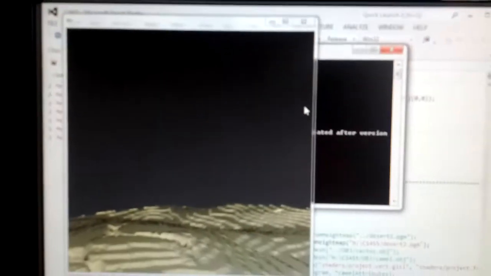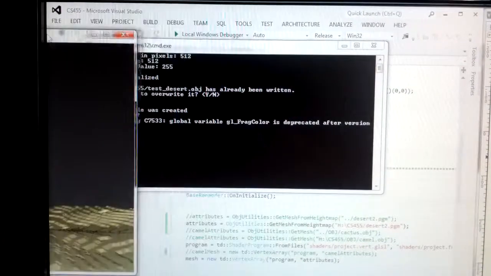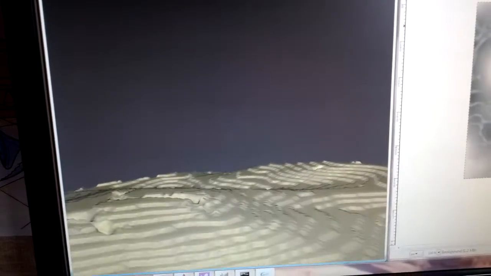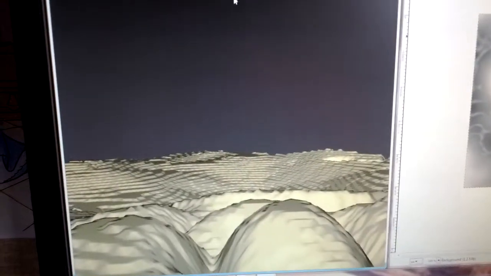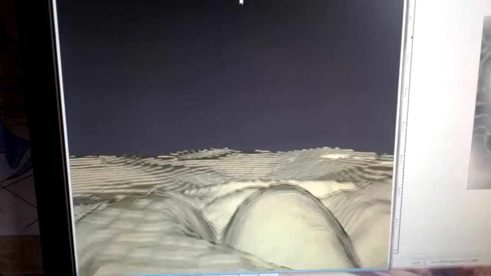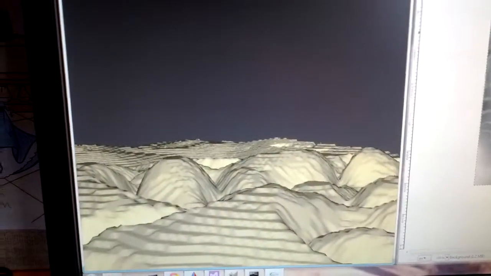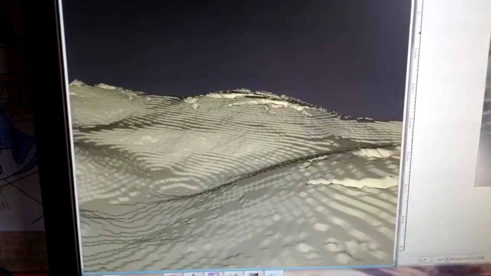So basically, here we are. It loads up this height map image, and we have a landscape that is created from it. And you can move around, you can strafe and move forward and backwards with the WASD keys, and then you can look up and down and left and right with the arrow keys.